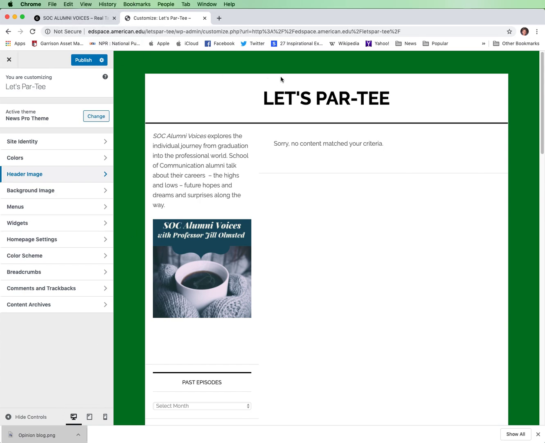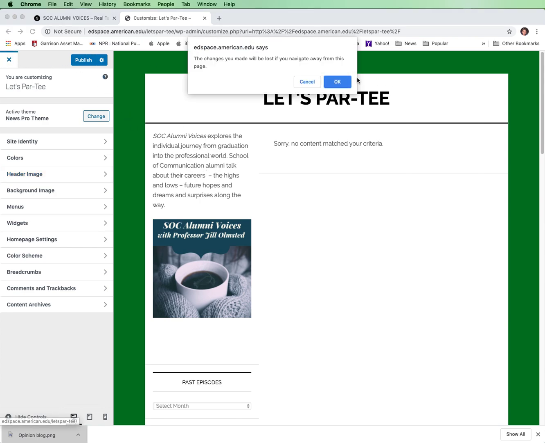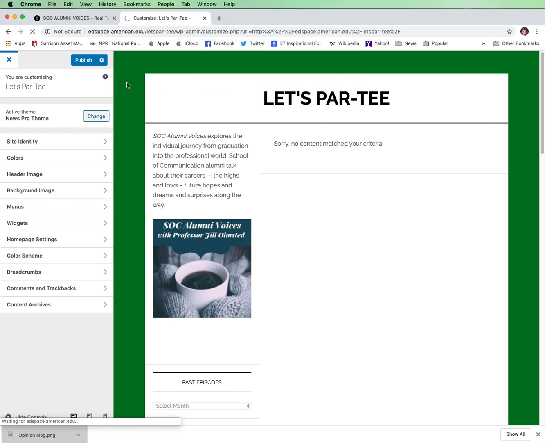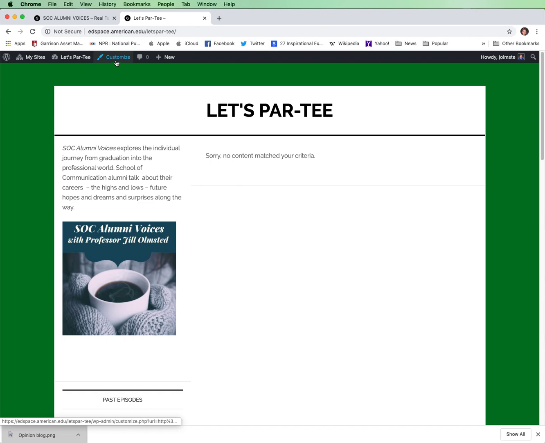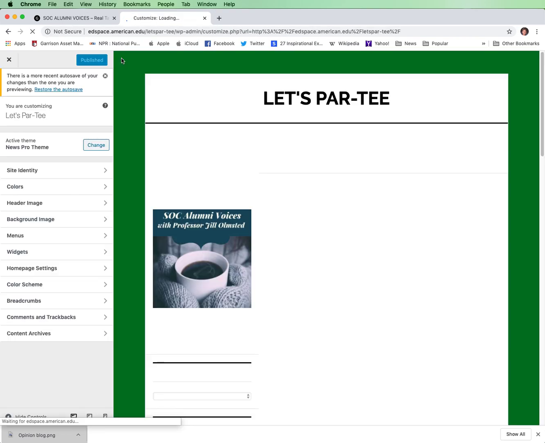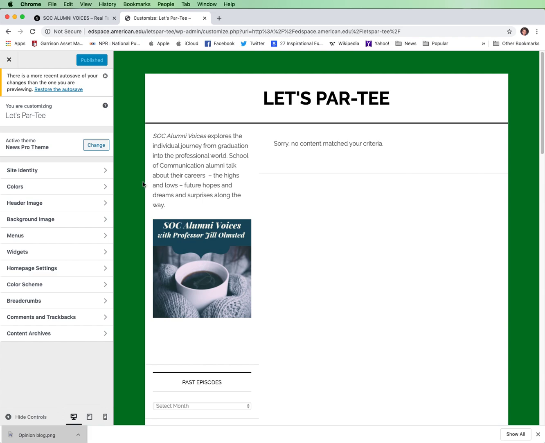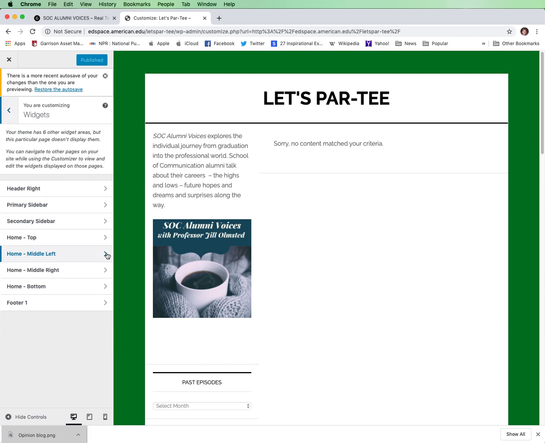Okay, so we've gotten this far, and now we want to change the copy in Alumni Voices here. So how do we do that? Well, again, what we want to do is go to the other view, which is Customize. So let's just X out of that. Let's go into Customize, and now we're going to go into the widgets.